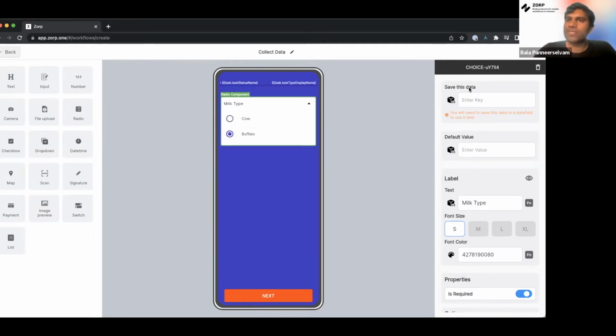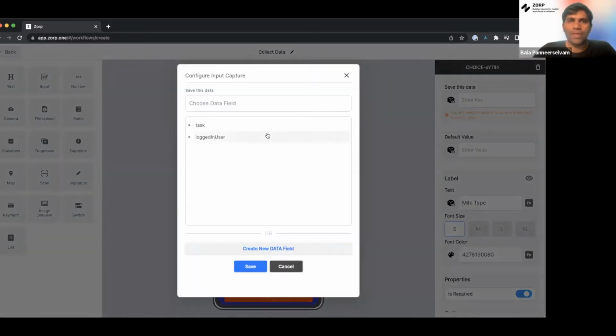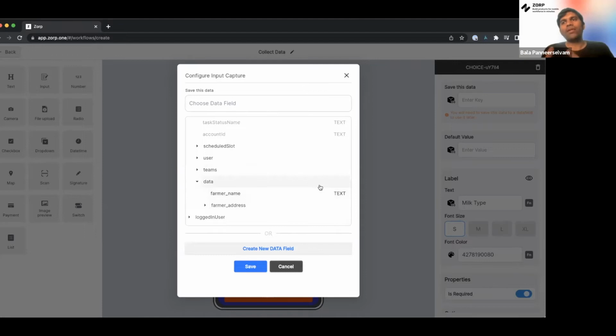There is this option to save this data, right? So I click over here. I can choose any data type I want. As you can see, only specific data like text data is actually allowed for us to select. I can't select anything else, right? The reason is because ZORP automatically determines the right type of data field I can choose to write this data into. But in this case, I don't want to overwrite my farmer's name. I need a new field.